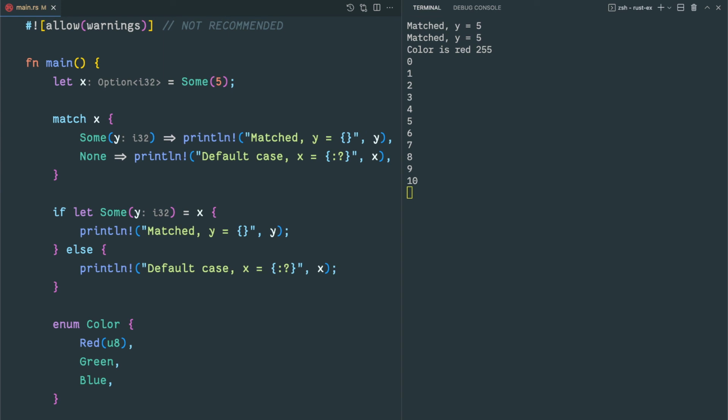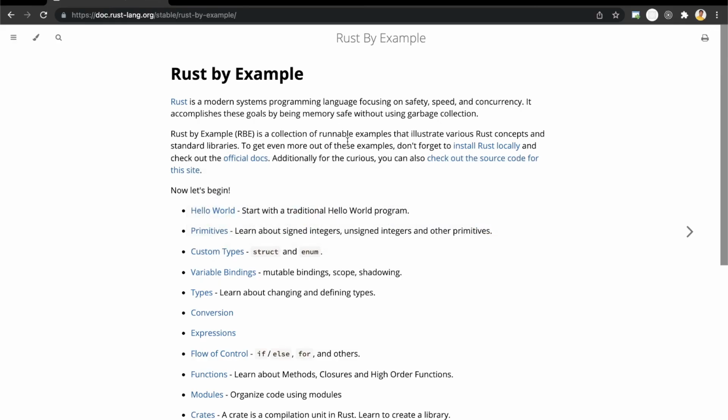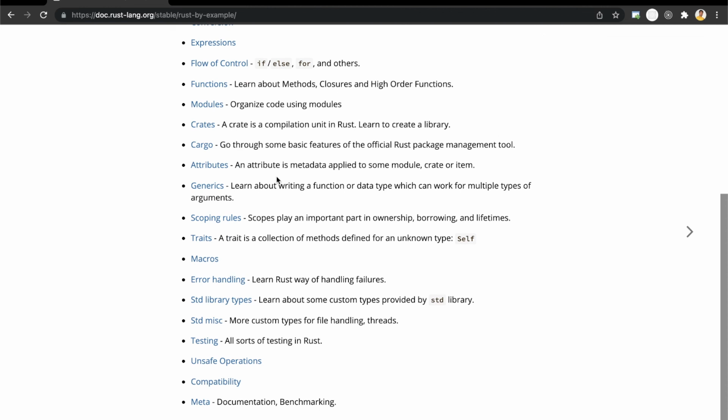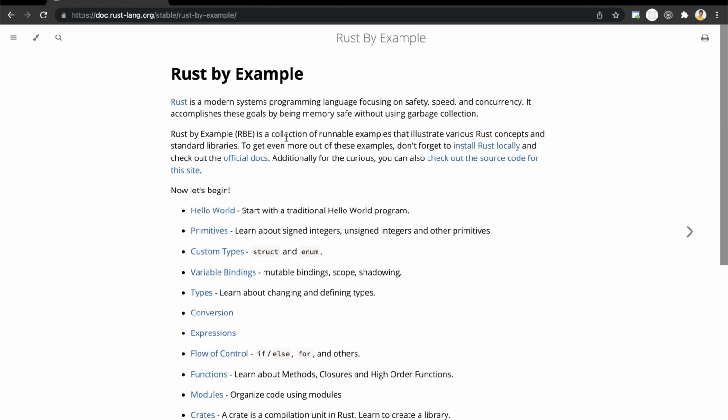Before I wrap up today's video, I'd like to give a big thanks to the Rust by Example book. Most of the examples are derived or adapted from this particular book. I highly recommend going through this book. There are plenty of examples and I will cover most of them in my video tutorials.